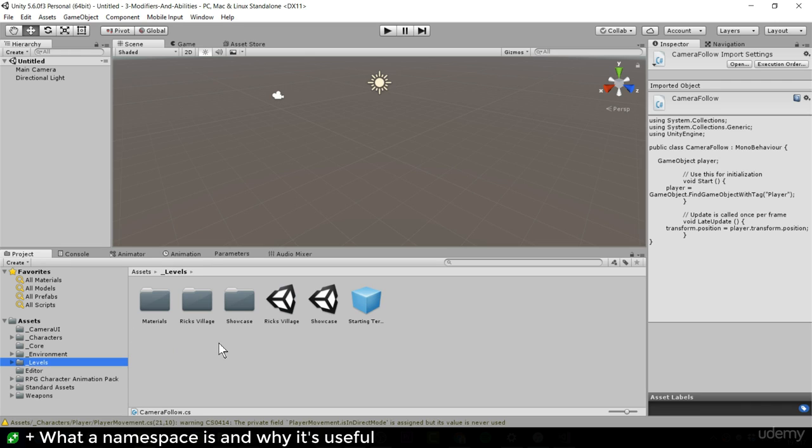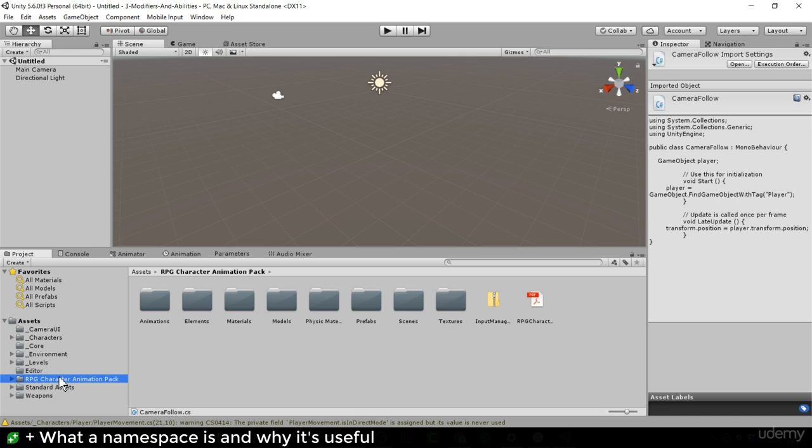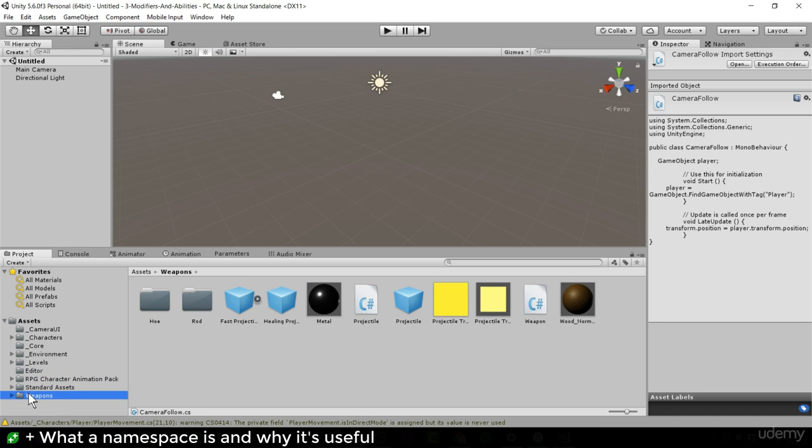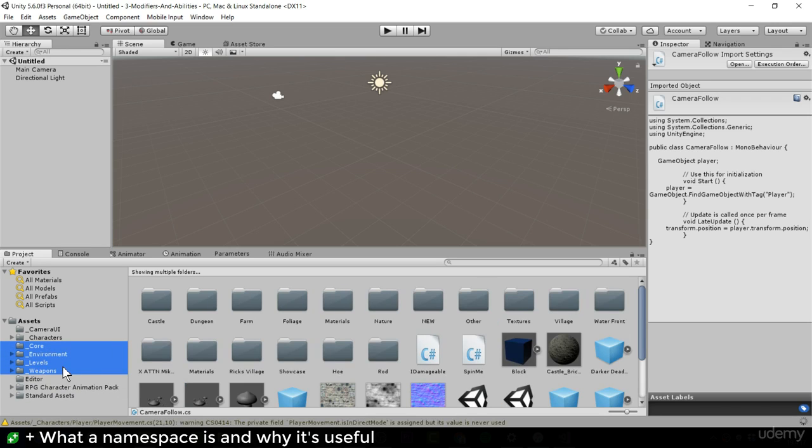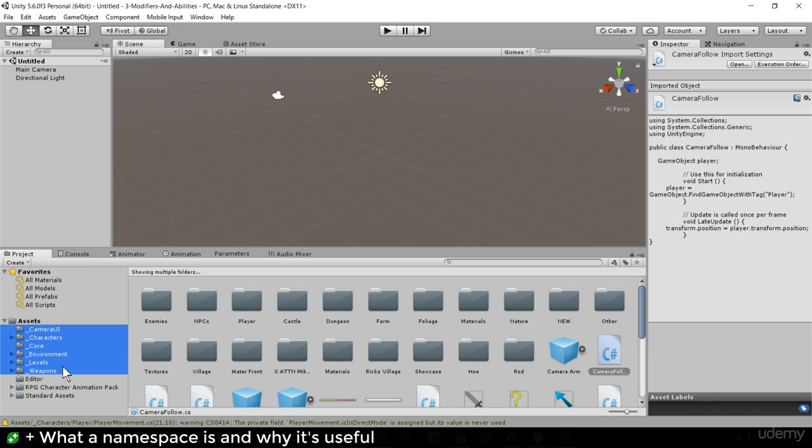Levels, remember, levels is not just necessarily a collection of scenes. It's the idea that we have different levels of play. You may have more than one scene at a given level. We may change that later. But these folders here are the fundamental structure. Camera, UI, characters, core, environment, etc.